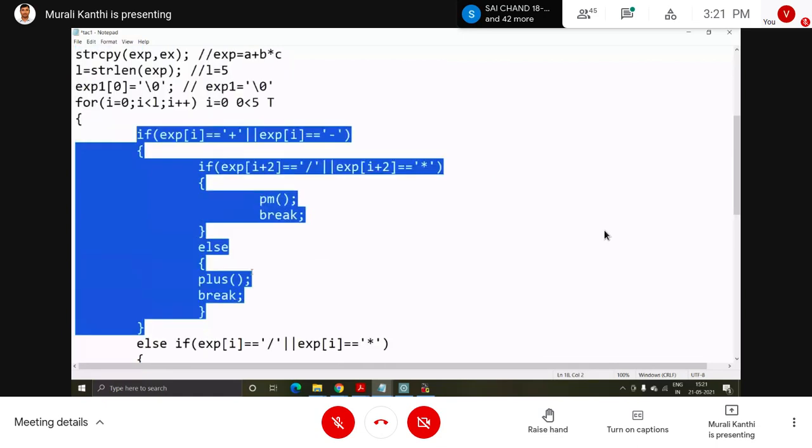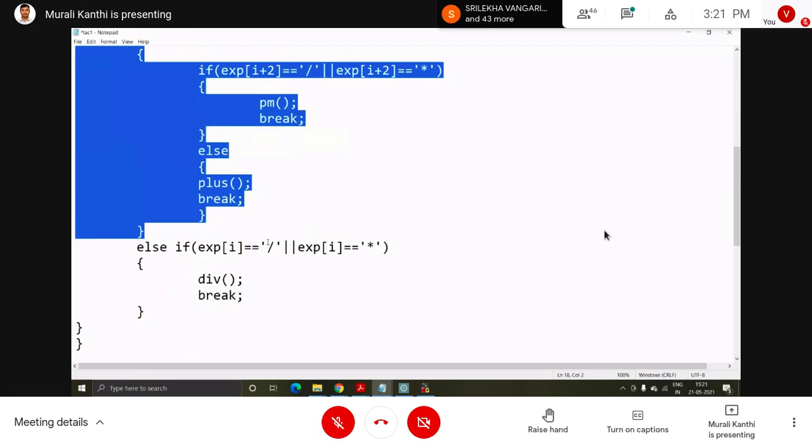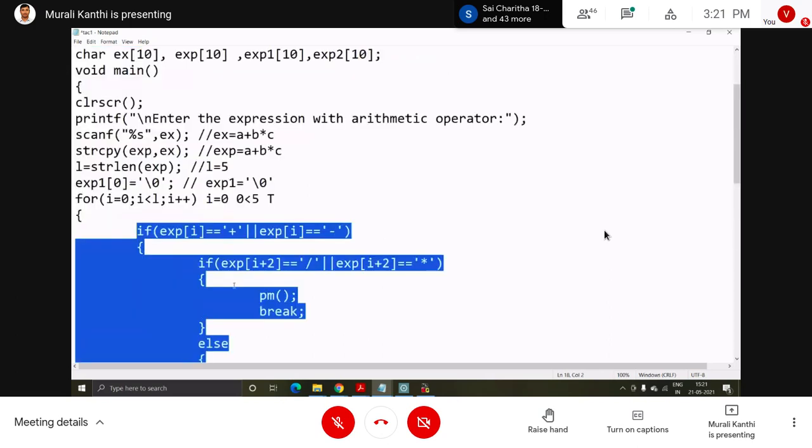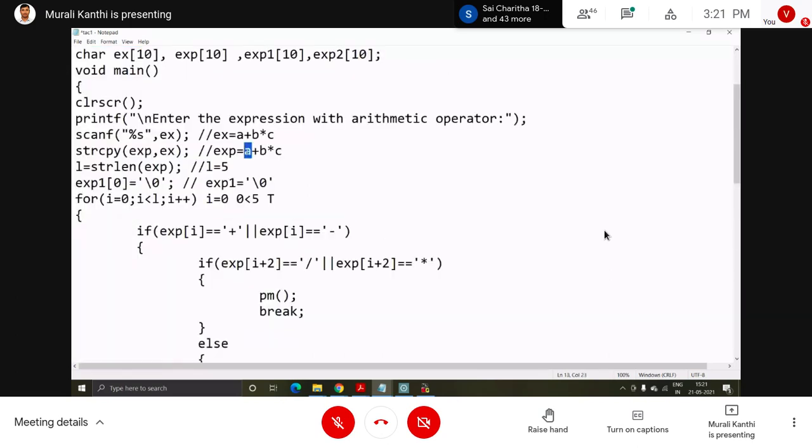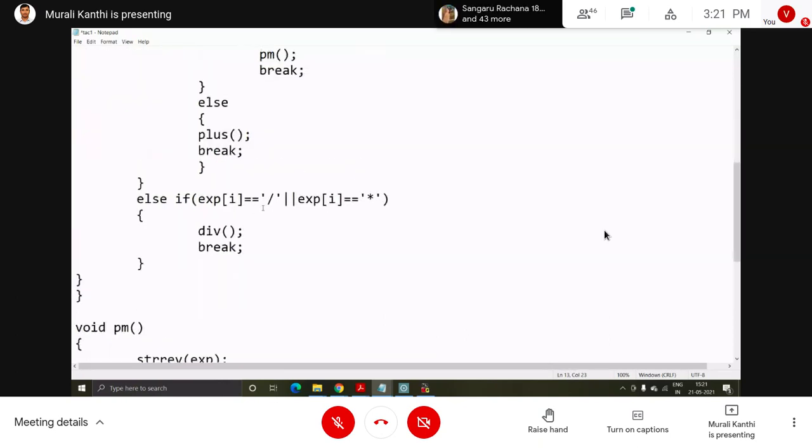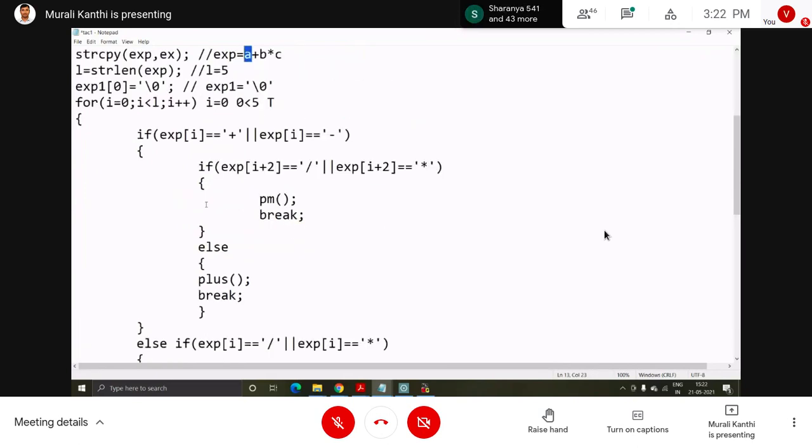So checking whether it is a division, no. Whether it is a star, no. It is also false. So the first one is A, which is an operand, not an operator. It is not a plus, not a minus, not a division and also not a star. Okay, first time the condition is false, then incrementing i, previously 0, now i equals 1.